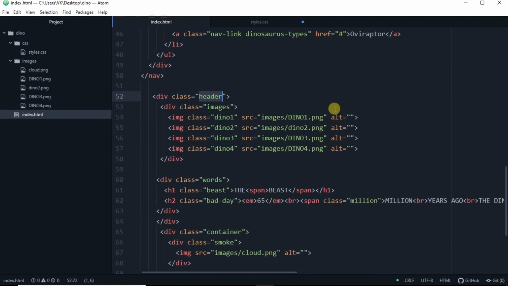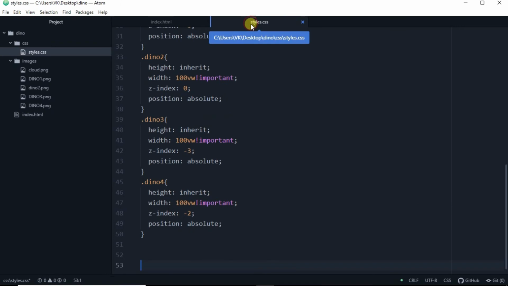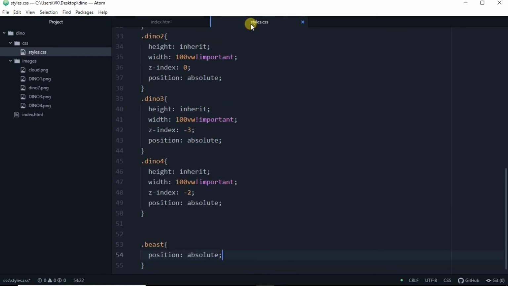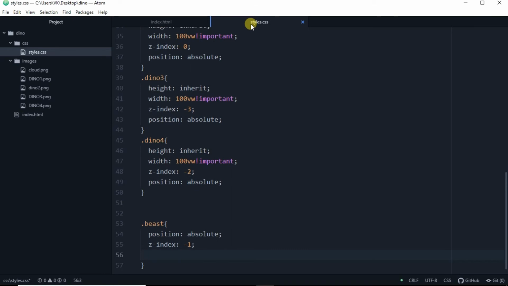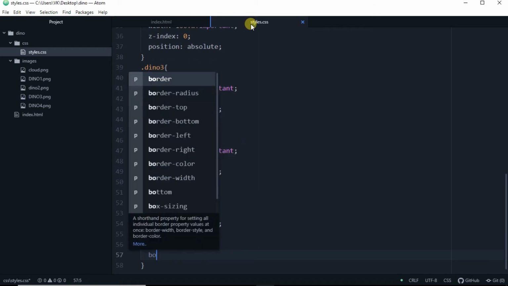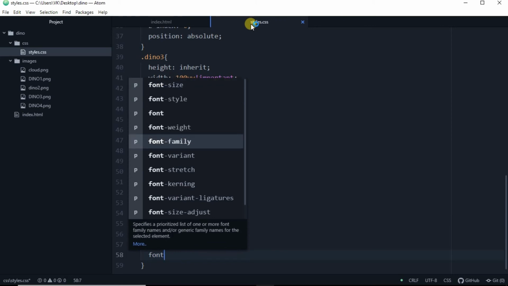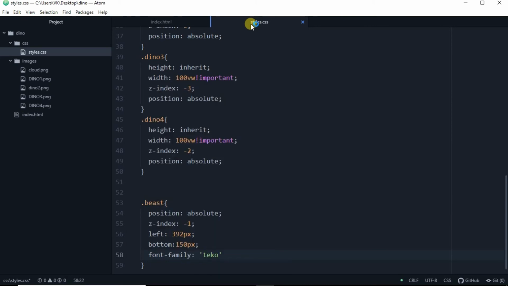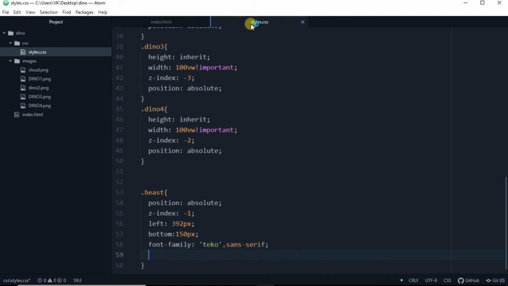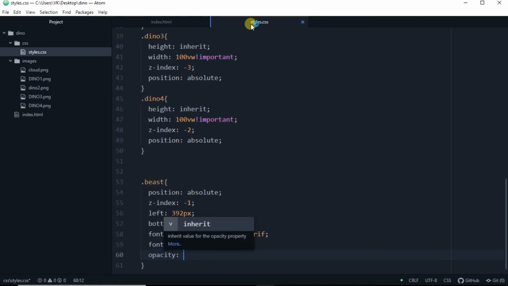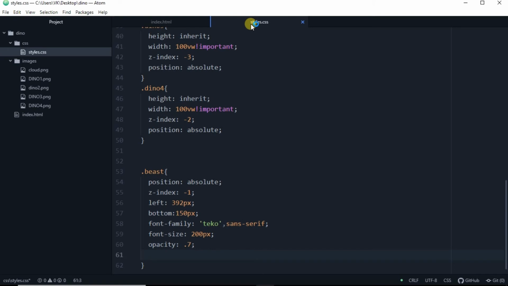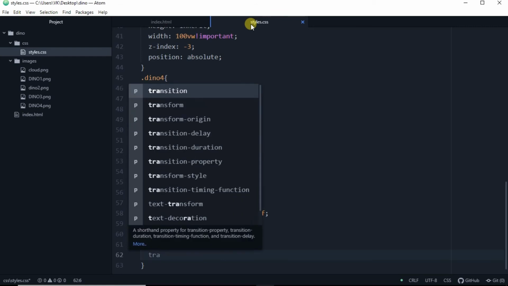Yes. Now let's copy .beast, which is the text, the beast. Position will be absolute, Z index will be -1, from left it will be 392 pixels. From bottom it will be 150 pixels. Font family, let's keep it Tico, the first font we selected in Google Fonts, and comma sans-serif, the default one. The font size will be 200 pixels. Opacity will be 0.7. And the color will be white. Transition will be 0.5 seconds.